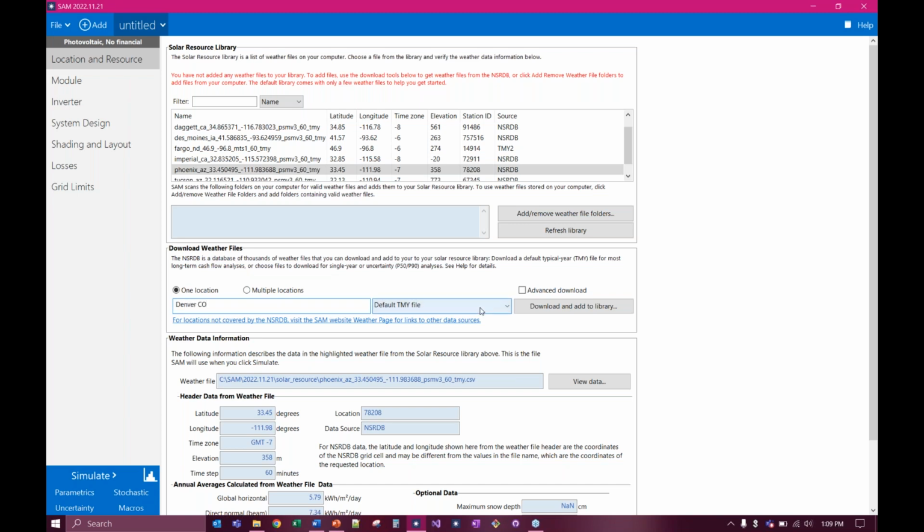And I'll note that here you can pick whether you want the default typical meteorological year, you want to choose a specific year, or you want to download all of the available years. And this weather data is coming from the National Solar Radiation Database that NREL produces, the Physical Solar Model version 3 at the moment, PSM v3. There is more information about weather files on the SAM website if you want to check out what types of resources are available.